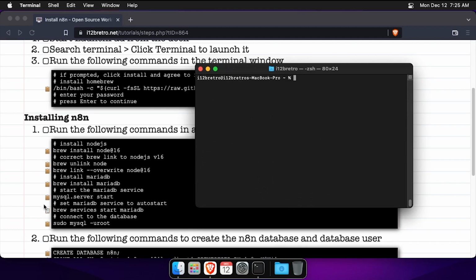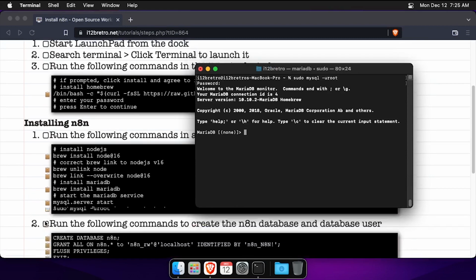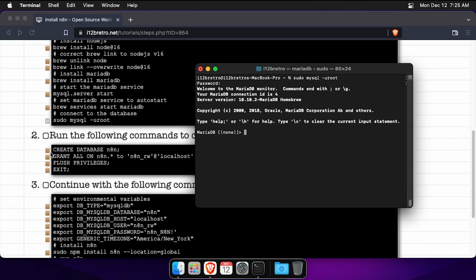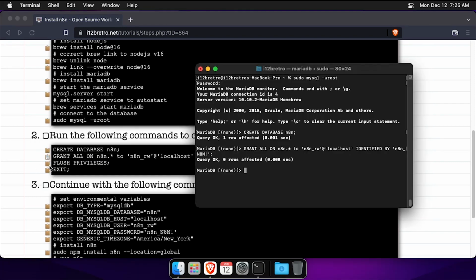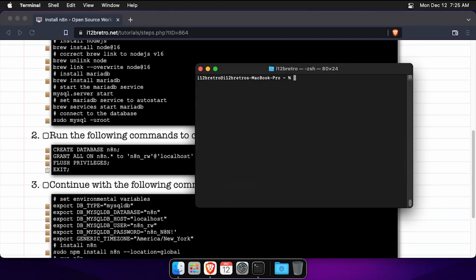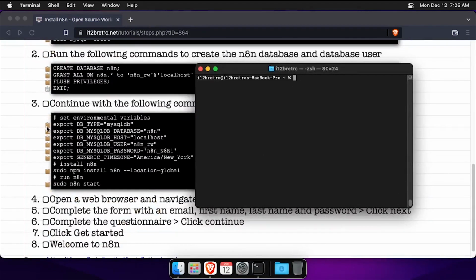Now we'll connect to the MariaDB database using the MySQL command line utility. And using SQL commands, we'll create an n8n database, as well as a service account with full permissions to the new database. We'll flush the MySQL privileges, then close the connection to the database. Next, we'll set some environmental variables with the export command to set up the database connection and time zone.